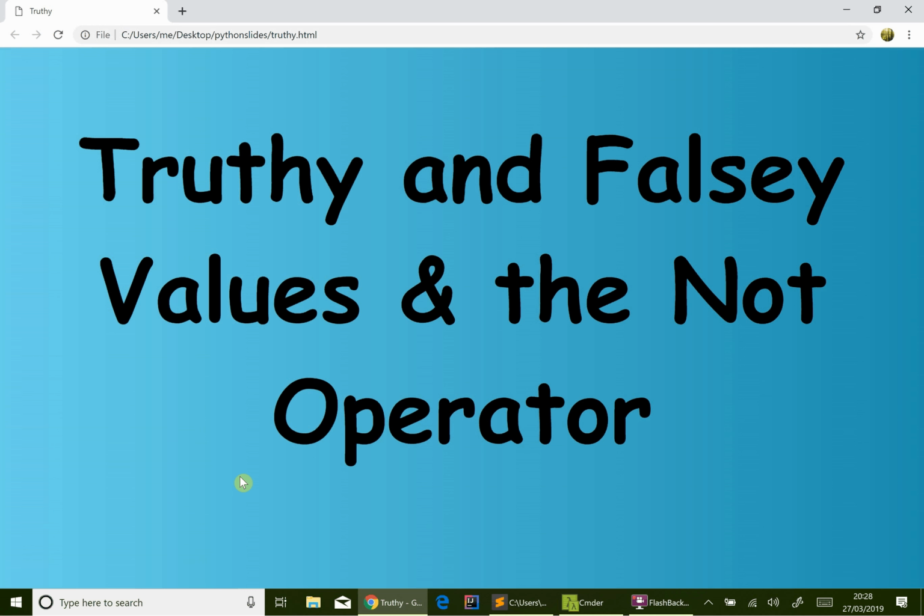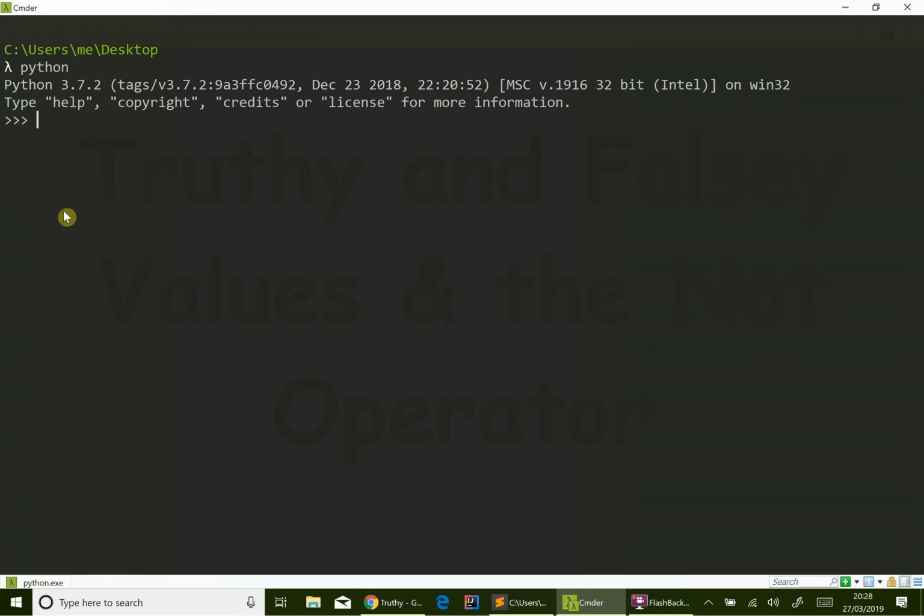Now, what do we mean by truthy and falsey values? So we have covered booleans, that's values which are either true or false. What we can do is we can treat any value as a condition. So a value could be the number 4, the number negative 12.2, could be 0. Also a value could be any string. Remember, a string is a sequence of characters.